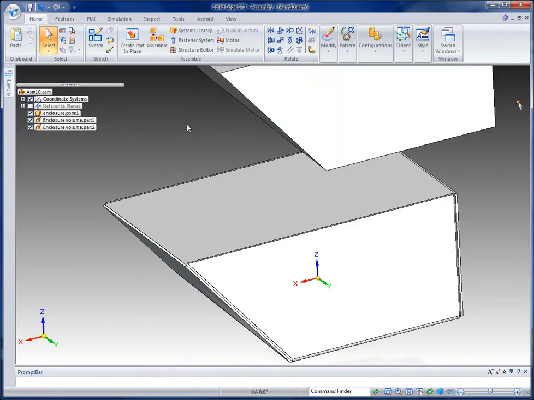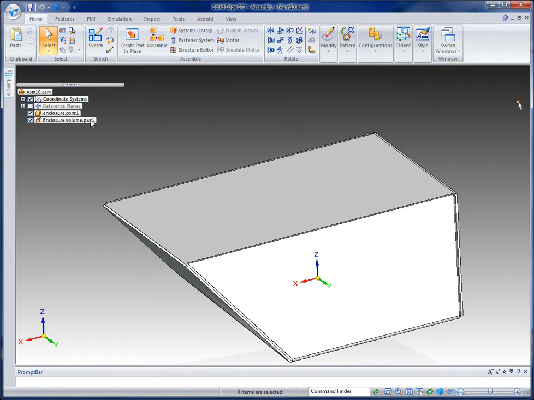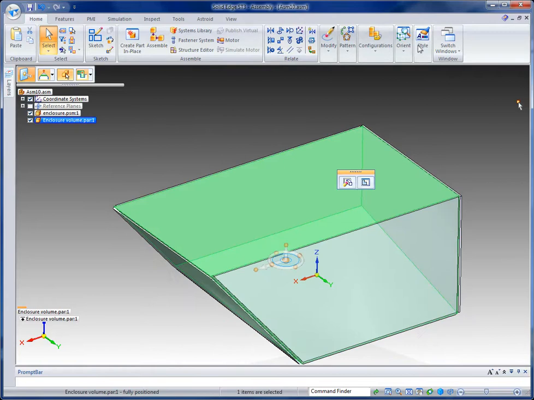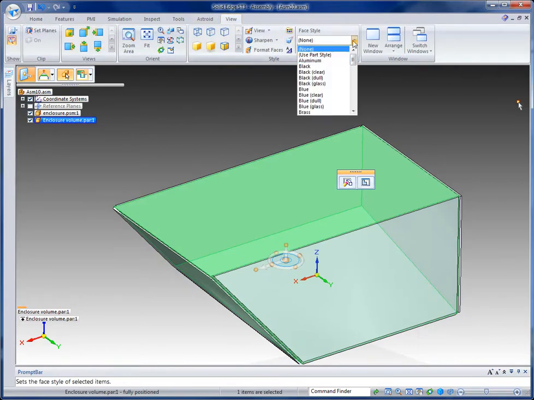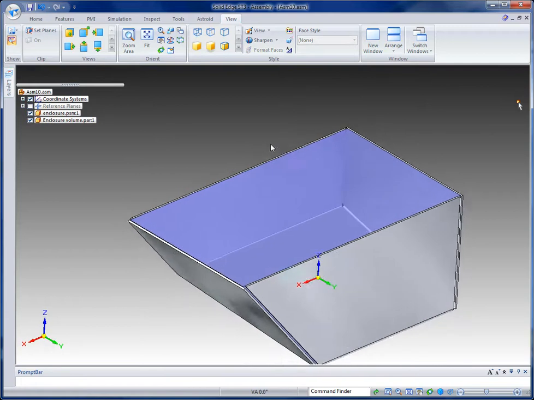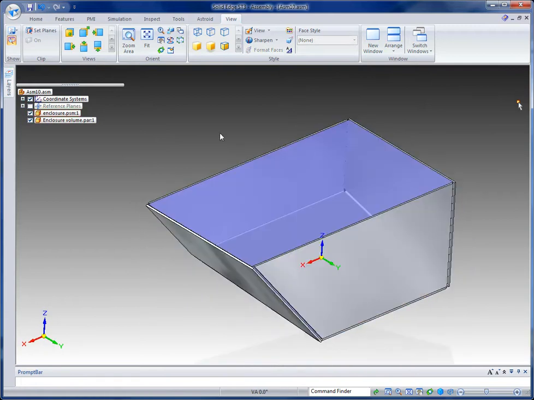First off, I'm going to ground my part so it doesn't move anywhere. Okay. I'm also going to change the display color on that. Just make it a clear blue or something like that. Okay, so there's the internal. That is now the internal volume of my part.